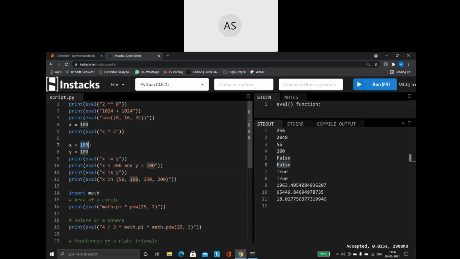Since the value of x and the value of y is same, both are going to be pointing to the same memory location. That is why when I say x is y, it is giving me the result as true. Now check the last one. The last expression here, I am making use of an operator called in. Please remember, the in operator is used for searching purpose.